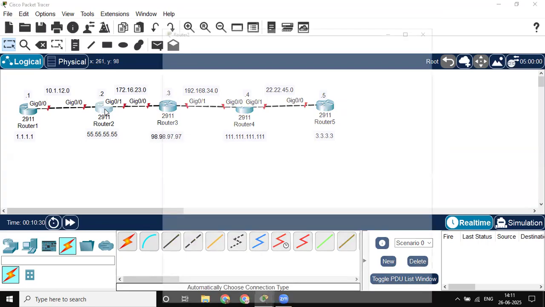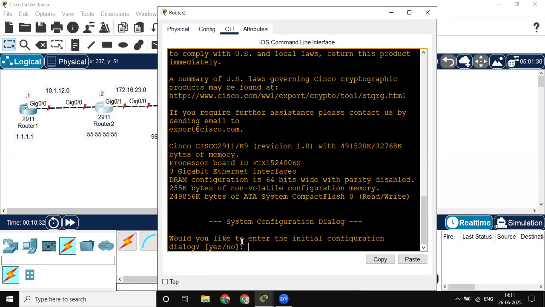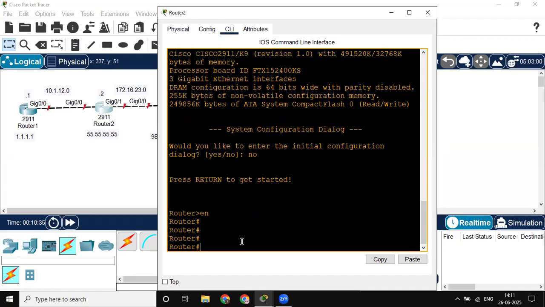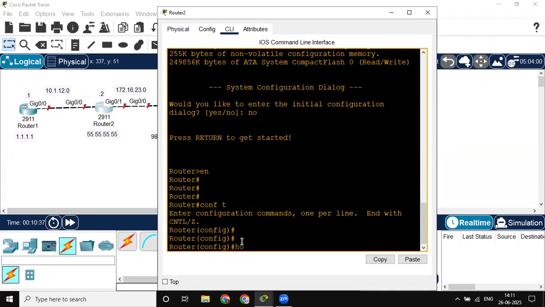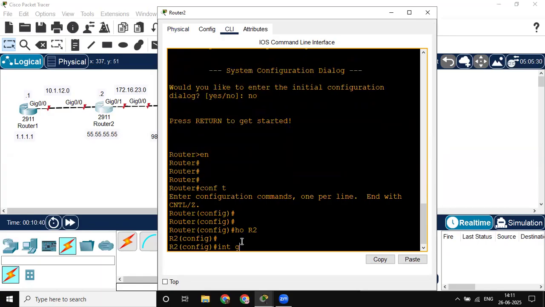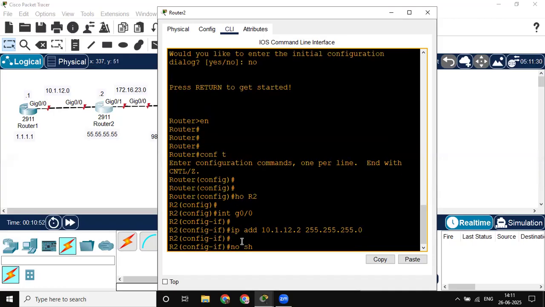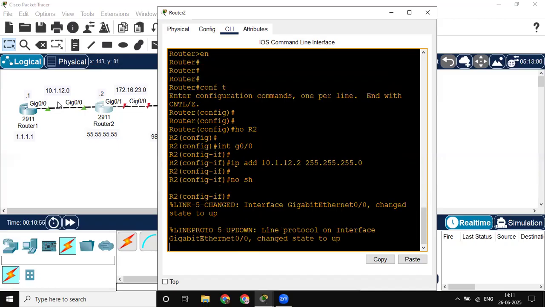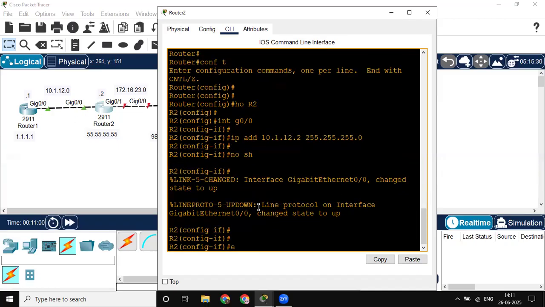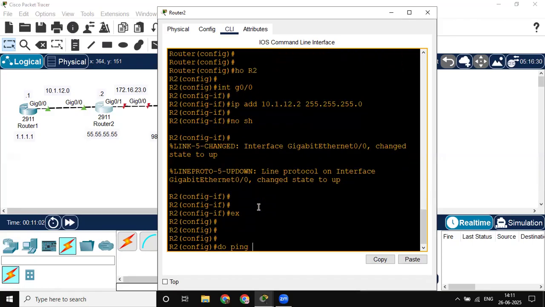Now I'll go to router 2. Enable, configure terminal, hostname R2, interface gig 0/0, IP address is what? 10.1.12.2, 255.255.255.0. Very good. Now I'll give no shutdown. Immediately these two will become green. See, both the interfaces have become green. Now exit. Now say do ping 10.1.12.1.